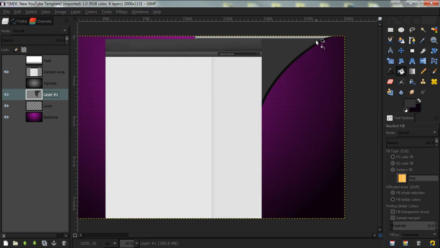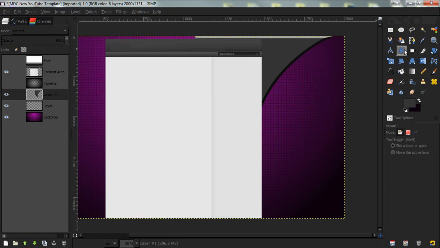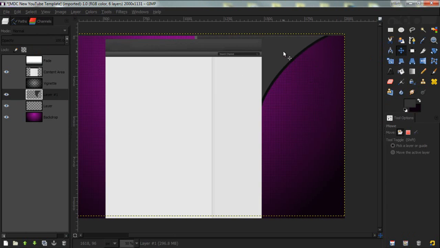Now, see, after you've done that, it'll have this line over here. And we don't want that. Alright? So what we're going to do is we're going to take the Move tool. You're going to click on it. And with the arrow keys, you could slowly move this up. There. That's good.